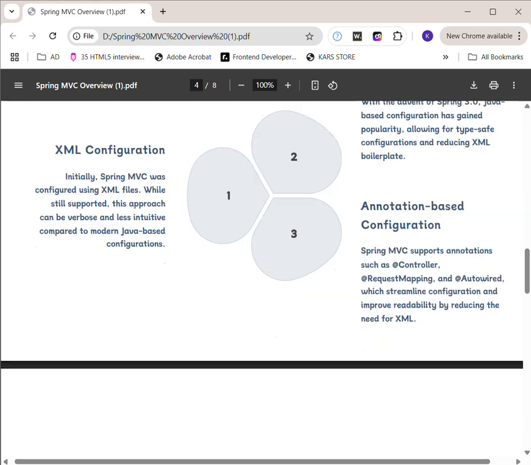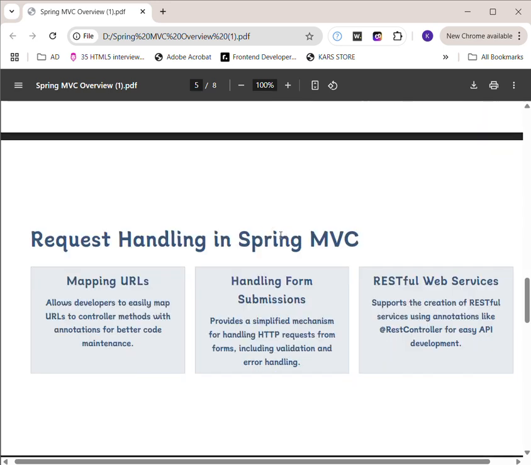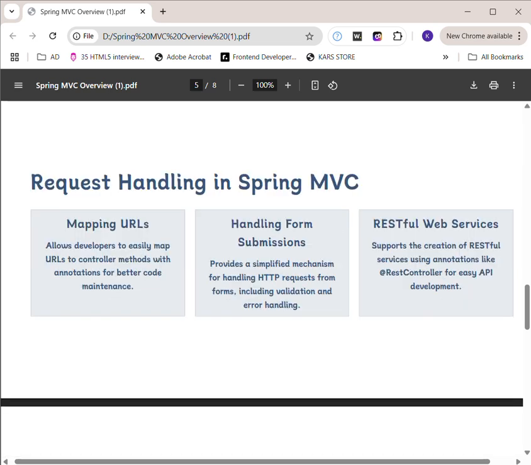After that, we have to learn how request handling works in Spring MVC. For example, mapping the URL allows a developer to easily map a URL to a controller method with annotations for better code. In simple terms, it maps your incoming web request to the controller method using an annotation, for example @RequestMapping. We will see the syntax of mapping the URL.